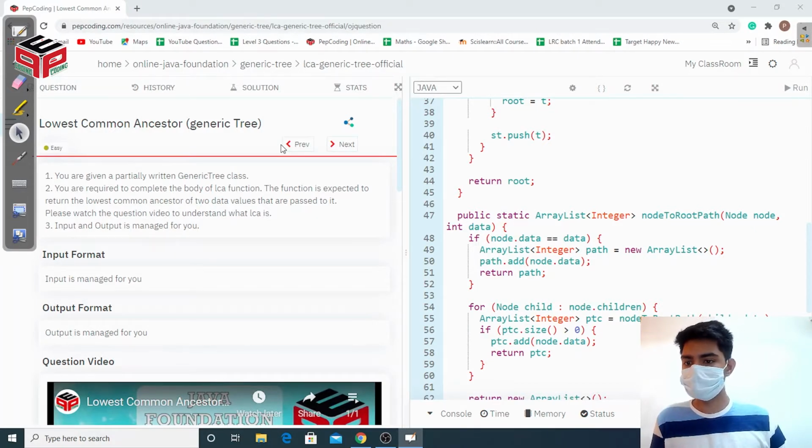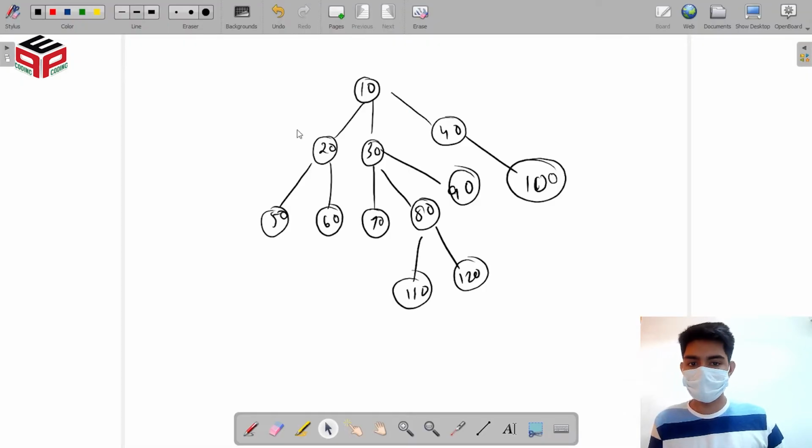In this video, we're going to look at the question lowest common ancestor of a generic tree. Okay, so let's try to understand this question. I've already drawn this tree. Now let's see what the lowest common ancestor is.